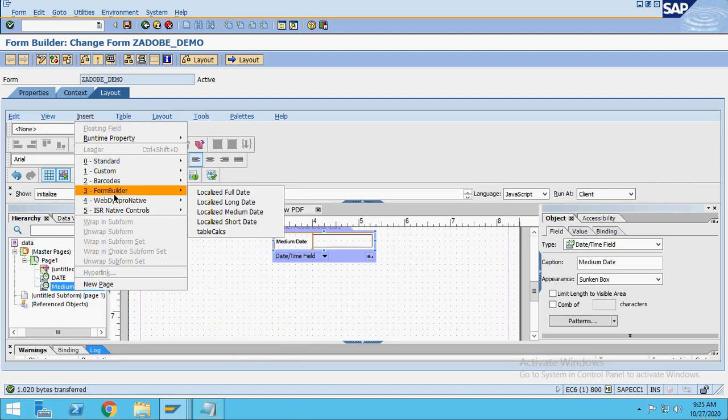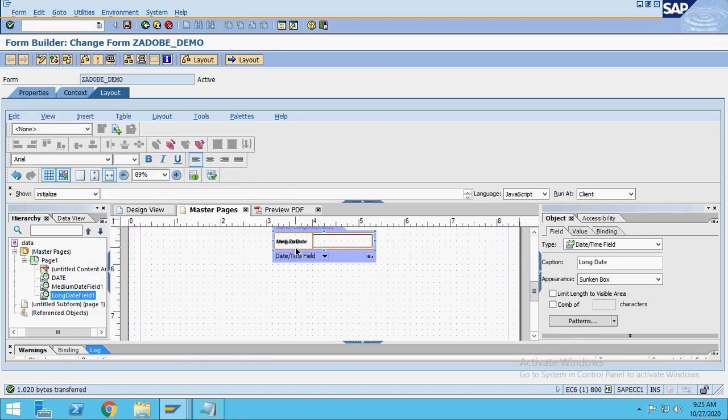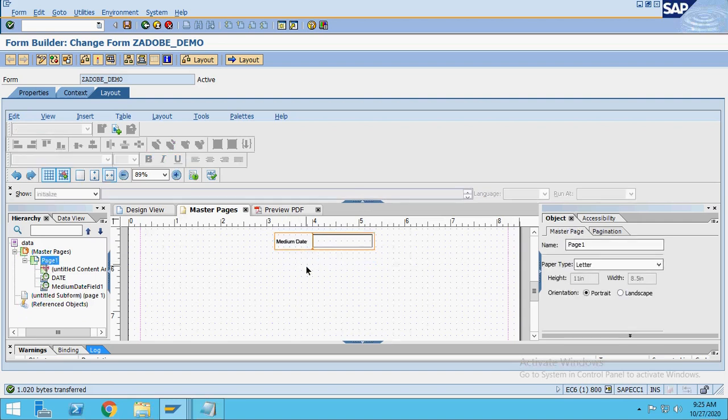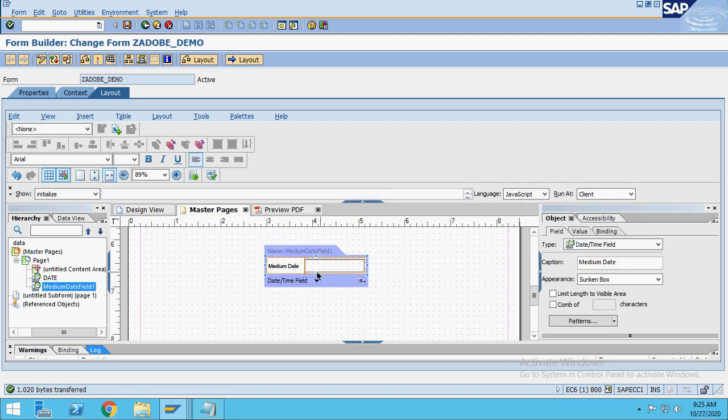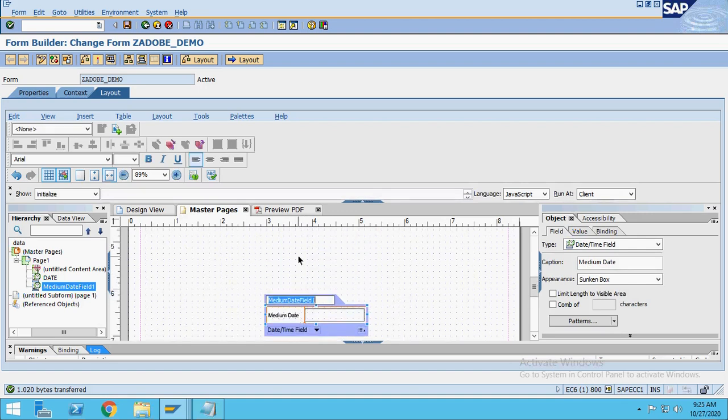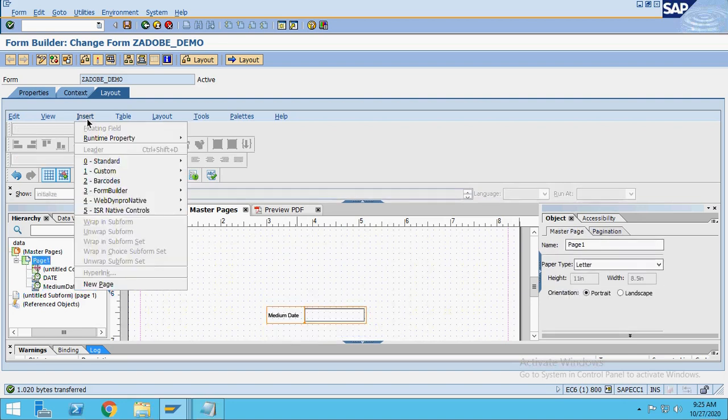Okay, so we can check. We will just activate and run this. Okay, so I have taken the medium date, long date also the option is there. So long date now it has come, but both have been coming at the same place, right? Same place it's coming. So you can find.